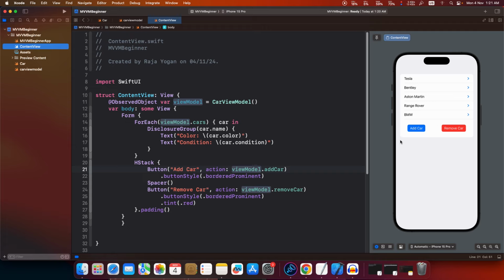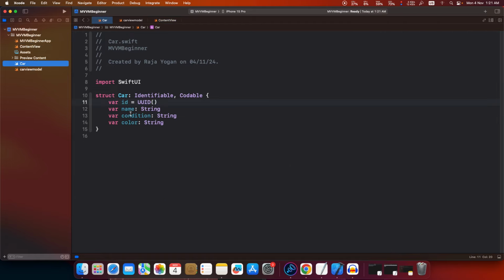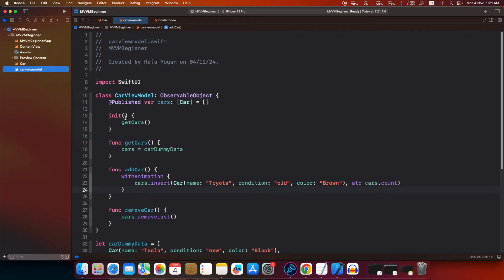This is a very basic example, but you get the general idea, right? We separate all our data models in separate files, and then we write a view model that acts as a bridge between the data and the view. So whatever user activity happens in the view, or whatever data is being displayed on the view, is handled from the view model.